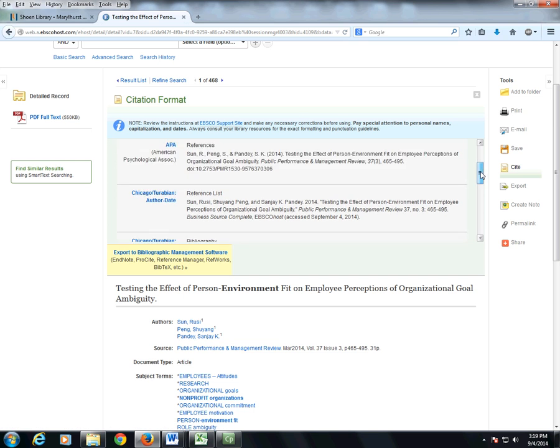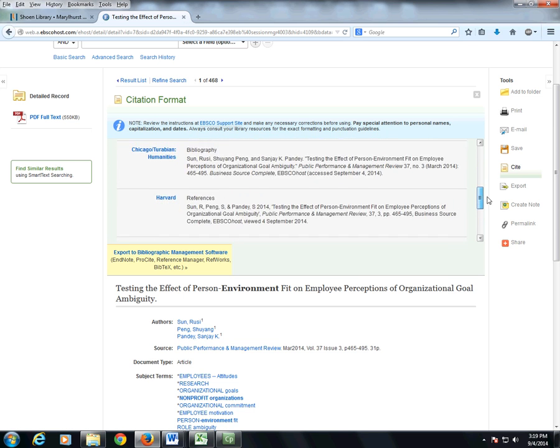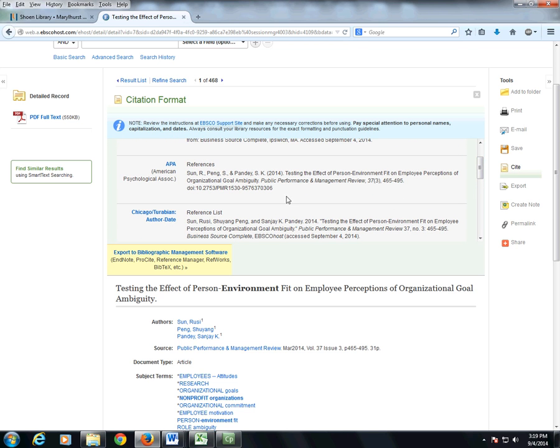There's APA, MLA is down there, and there's Chicago. It does make mistakes sometimes. They're not always perfect. It'll usually give you all the information you need, but sometimes it makes little errors. So you can cut and paste this into your Works Cited page, but always proofread it because there are often little mistakes that you can fix after you put it in your Word document.